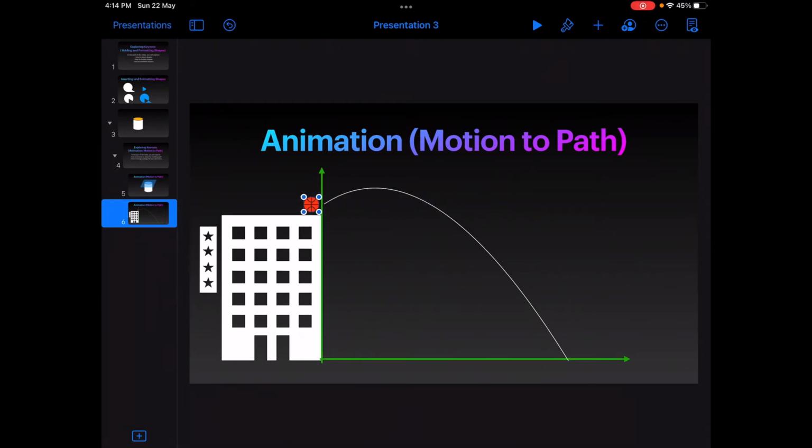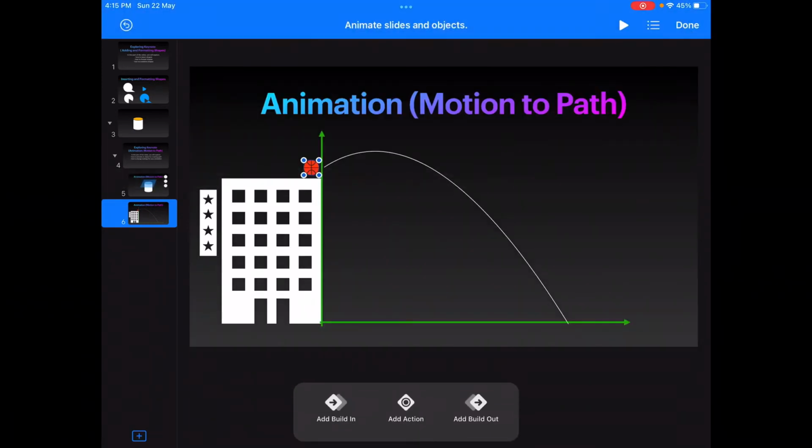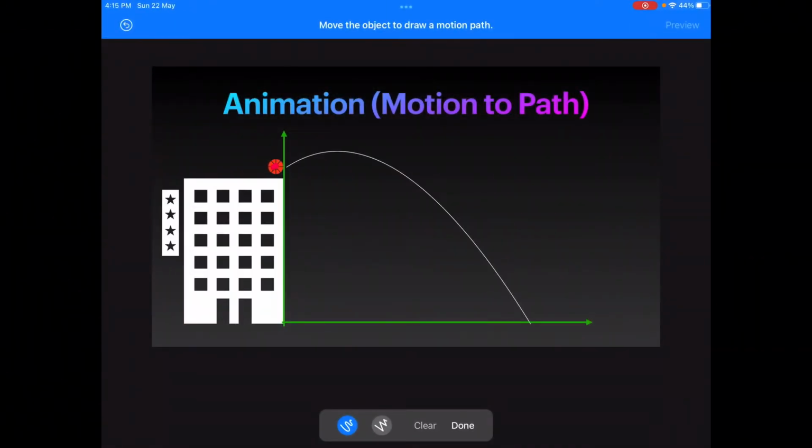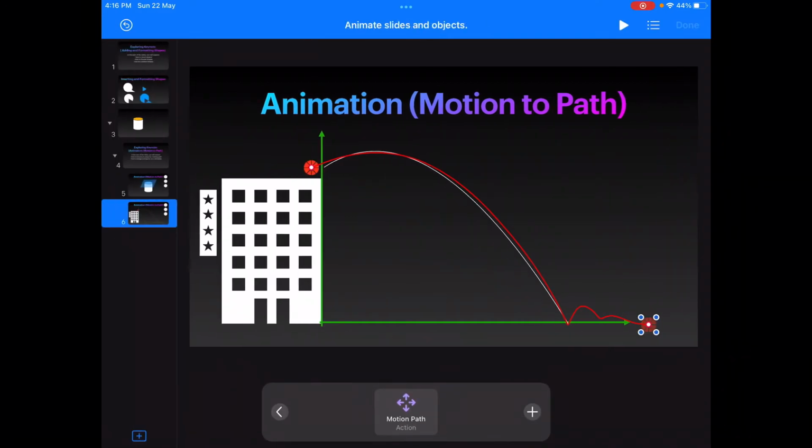Right, and now selecting the basketball itself, I'm going to move the basketball, but since I do not want the basketball to stay in that position, I'm not going to create a duplicate of the object. I'm going to move just this object itself. So I'm going to tap on the basketball and look for animate. The arrow over here brings you to more features, and I tap on animate and I add action, and in this case I'm going to use create path. Clicking done.